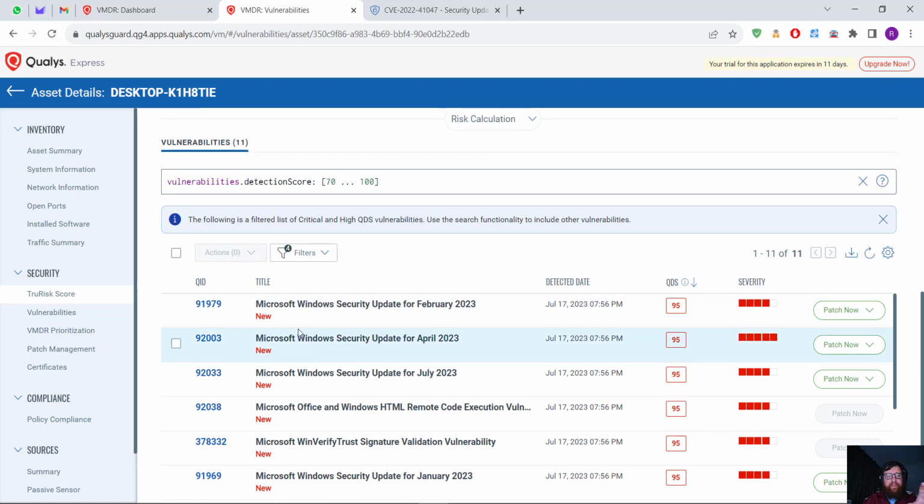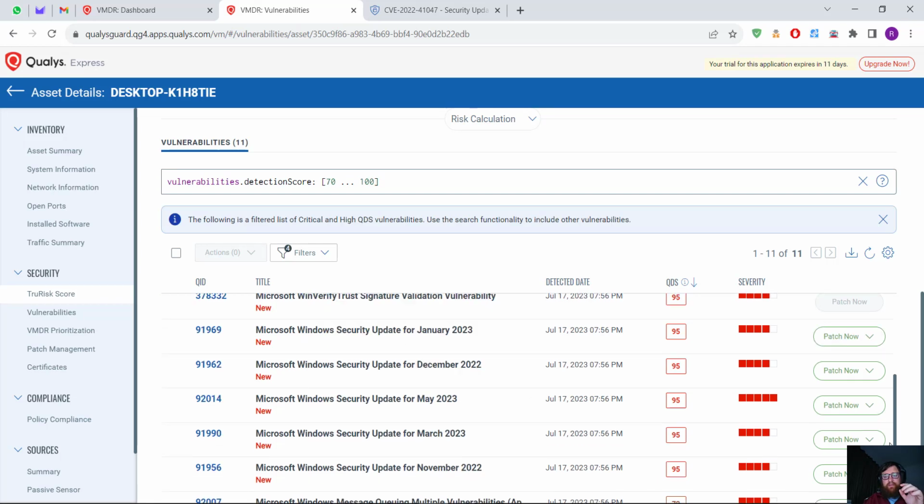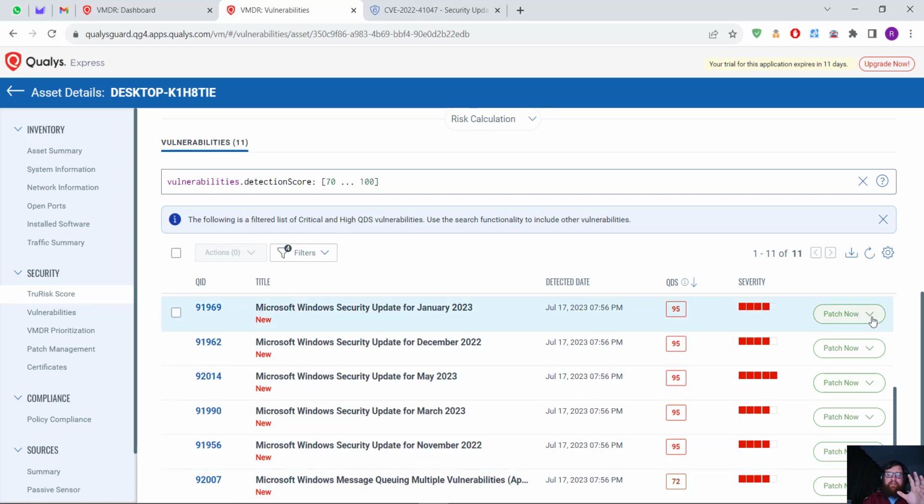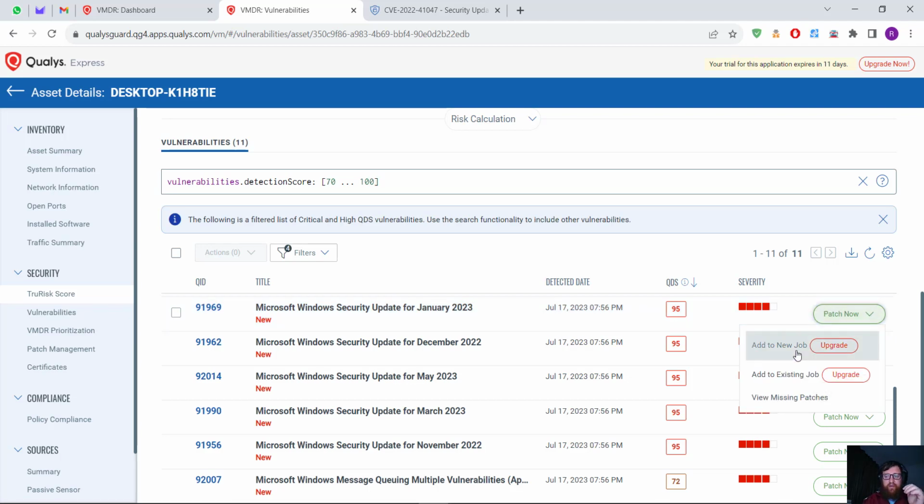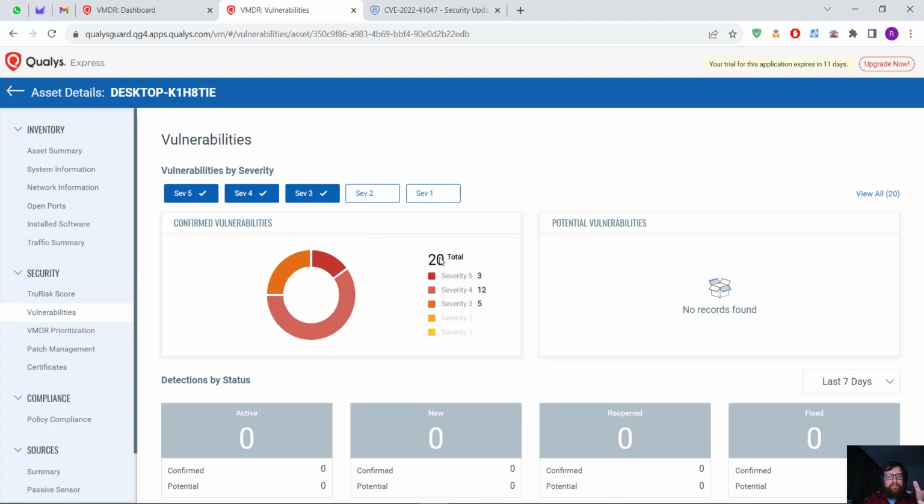And here we have the vulnerabilities by the biggest to the lowest. Like 95, 95, and then we have a few others here, 72. We have the options of patching it right now, or we can schedule a new job, but we have to upgrade your account first. Okay, and then we have vulnerabilities. So we have severity 5, we have 3 of them. Severity 4, we have 12, and severity 3, we have 5. Okay, we don't have 1 or 2. Actually, we have 2 here. Okay, and we have 4 of them.